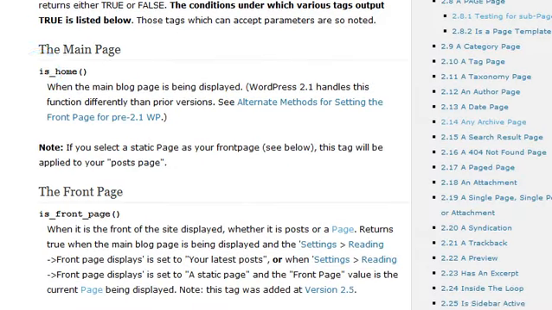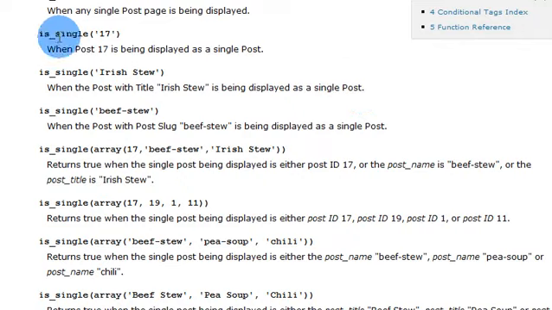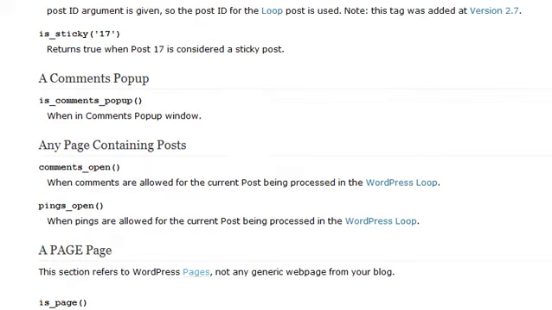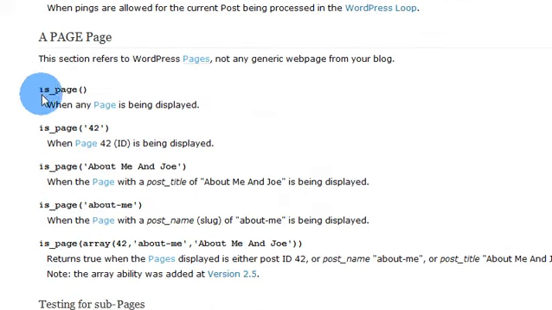Kind of annoying, but whatever. So yeah, basically it's going to use things like is home, is front page, is single. And then there's one more that you really need to worry about. There's a ton of these. You can look through this page if you want to, and you can really control your stuff in some interesting ways. But for the purposes of the basics, basically is page, is single, is home, and is front page are what you need to worry about.